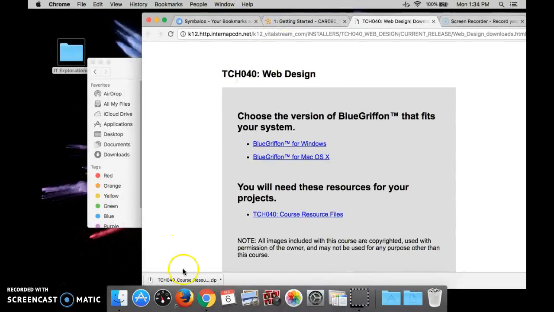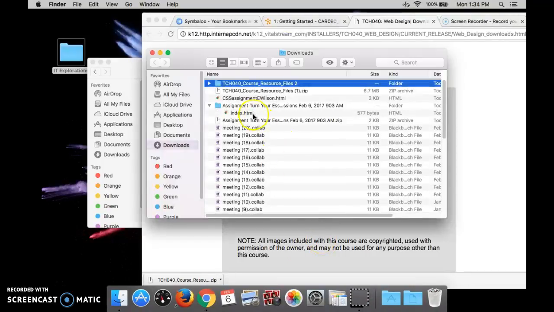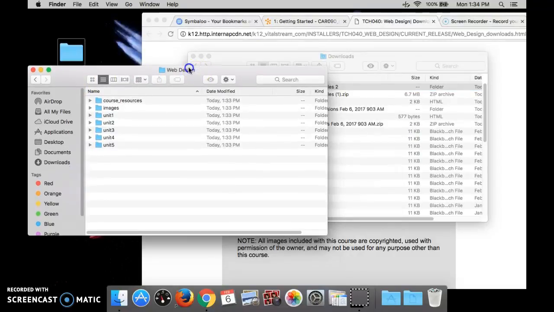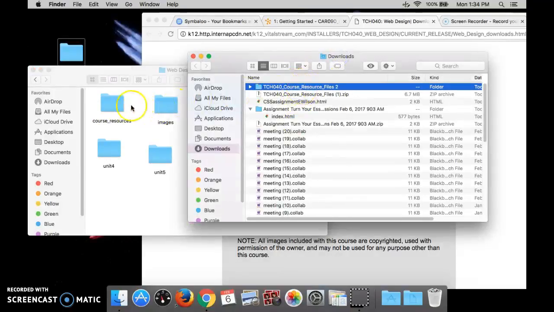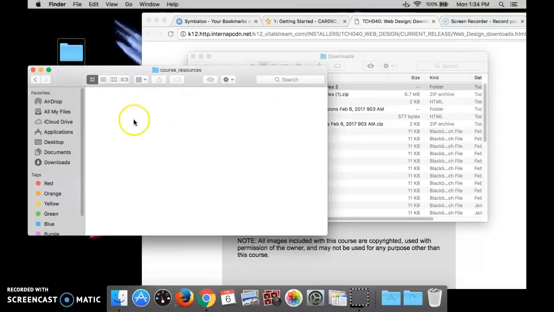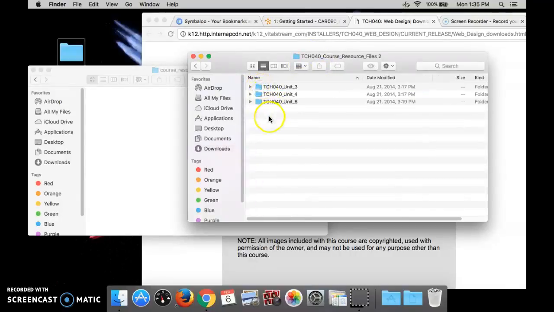And what we need to do is open up that folder and make sure you're going to want to kind of have these windows side by side because we're going to drag what's in the current course resources folder over into our course resources folder. So open up your course resources folder. So just double click on the course resources folder that we created. Go back over to our downloads and I'm going to double click on that file.